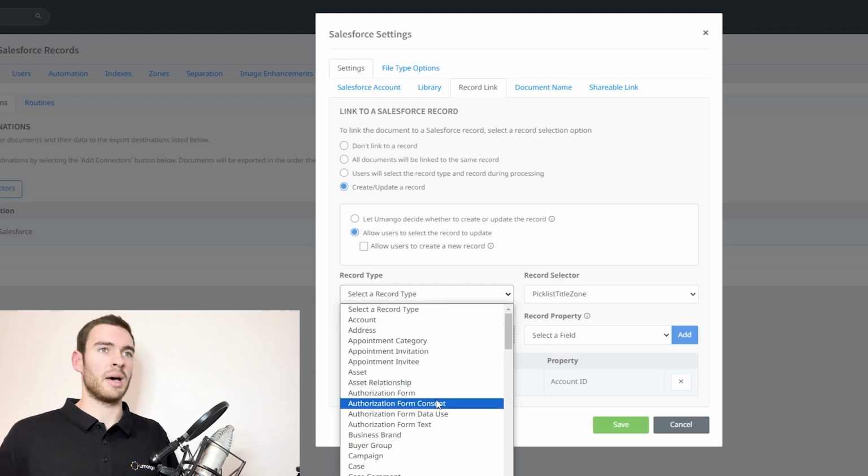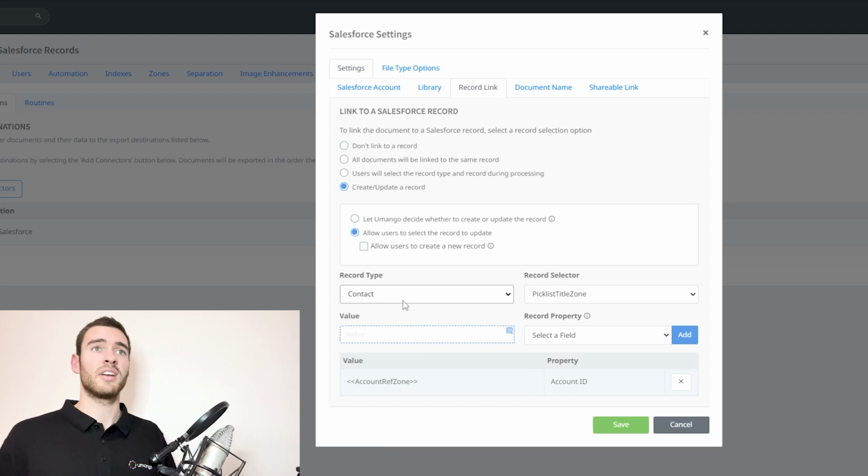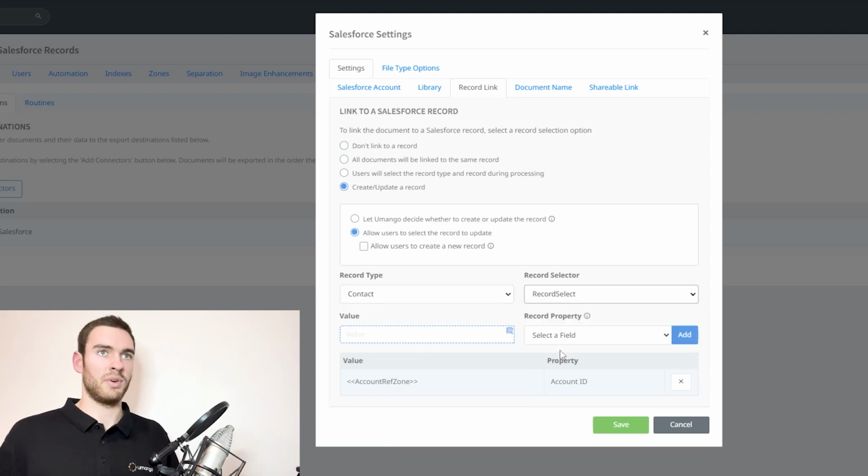We're worried about updating contacts with this job. So we're going to select contact as our record type. And we're going to use that record select field that we set up earlier to choose which record to update. And you'll see this in action as we begin processing a document.